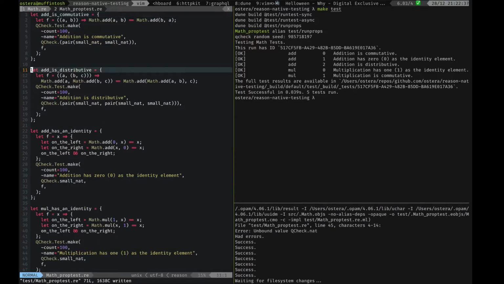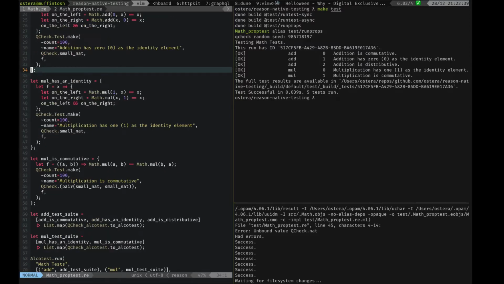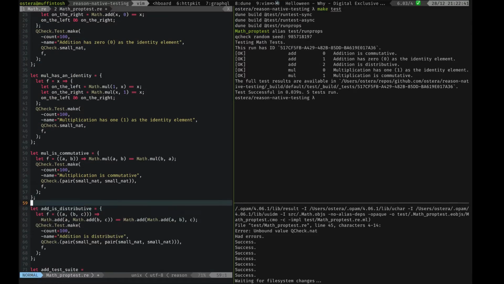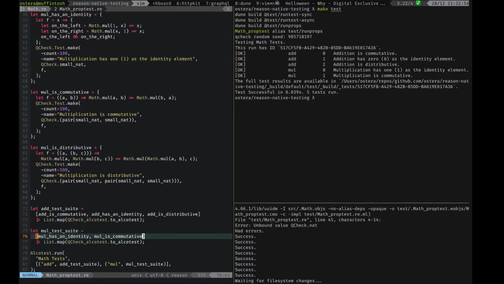Right, the last one that we want to try out is the distributive property. So we just move that there. I'll just replace add with mul, and then multiplication is distributive. And we can add this thing here. The mul is distributive.